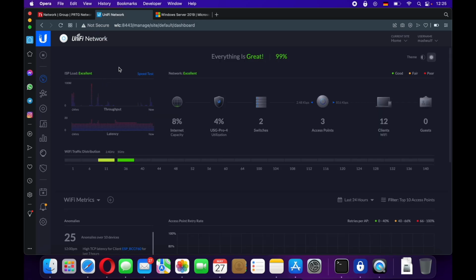Unifi Controller itself provides you a little bit of information regarding the CPU utilization, memory, and bandwidth utilization. For instance, you can see that I'm using 8% of my internet capacity at the moment. This is the CPU utilization on the security gateway, aka firewall.